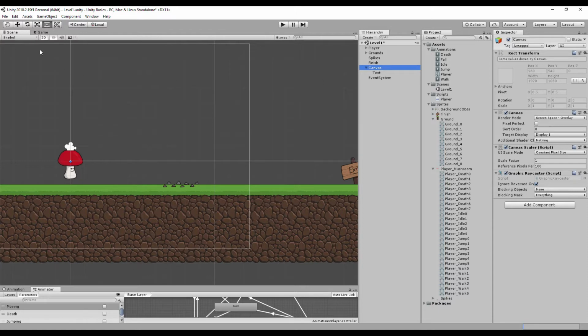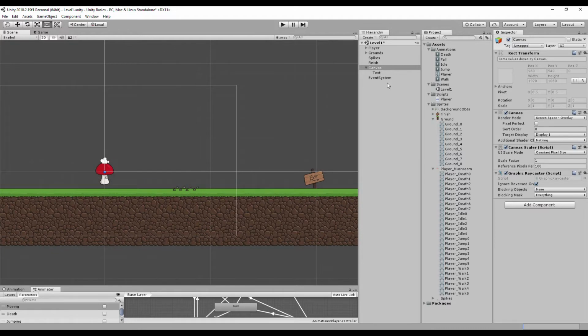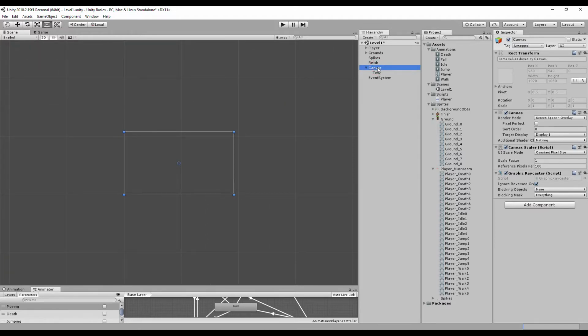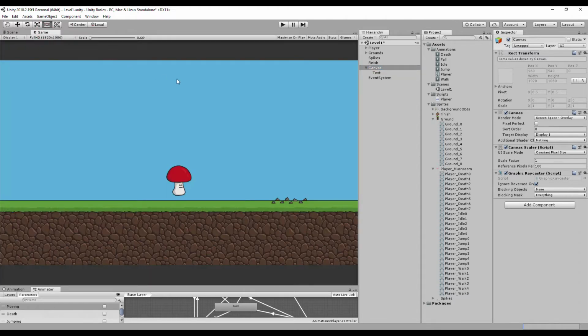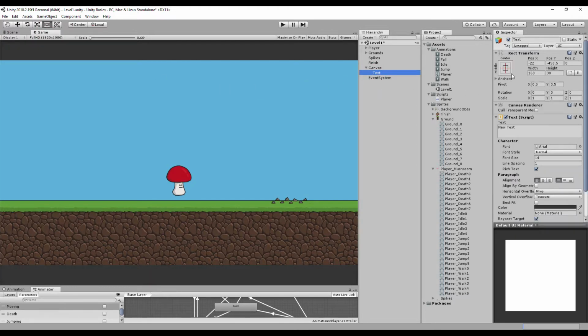Now, open the scene view. Double-click the canvas on the hierarchy window. As you can see, the canvas is huge compared to the level. This is because one unit in the world represents one pixel on the screen. The UI elements on the canvas are overlaid on top of the game. So when we open the game view and set the text game object's position to 0 on all axes, we see it appearing in the middle of the screen.